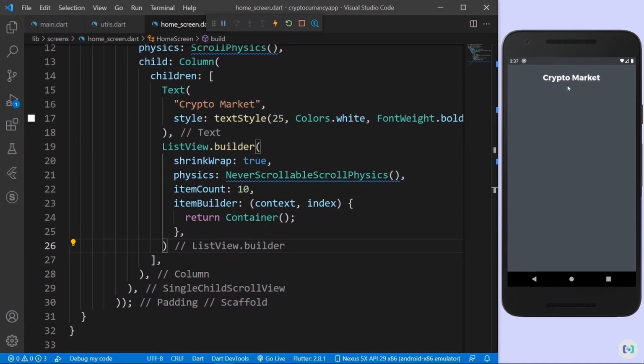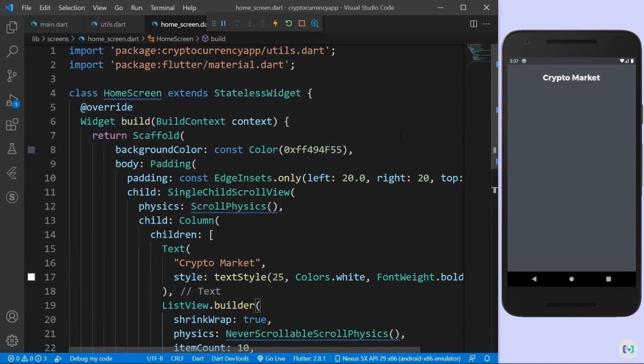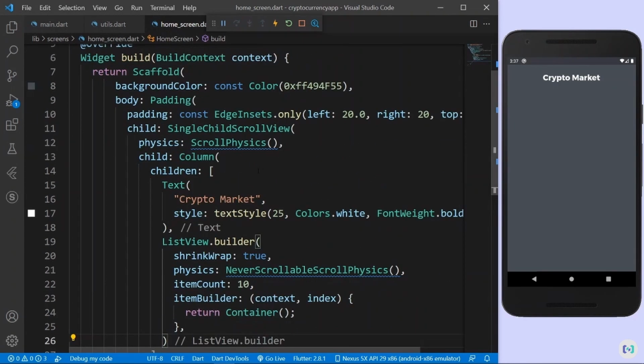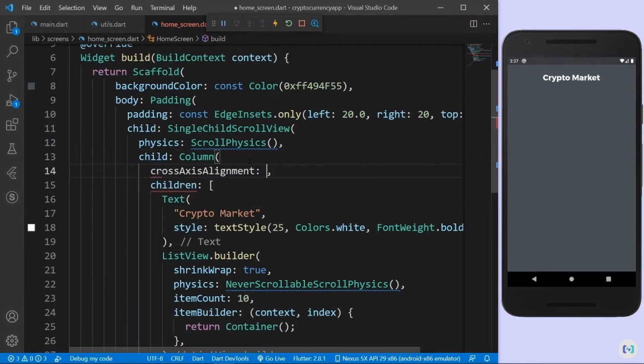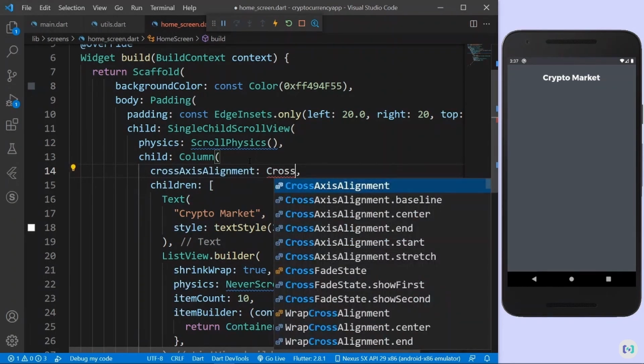And the problem also here, crypto market is not here at the left side. So let's go to the column and say cross-axis alignment. Let's actually just align everything at the start. So I say crossAxisAlignment dot start.